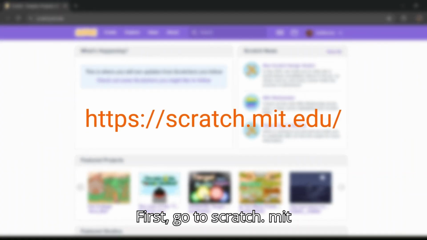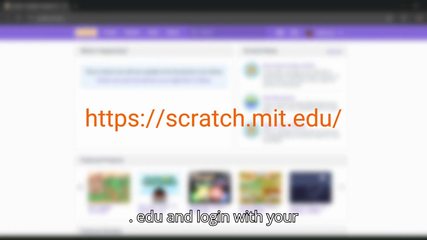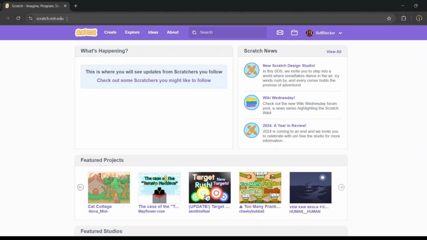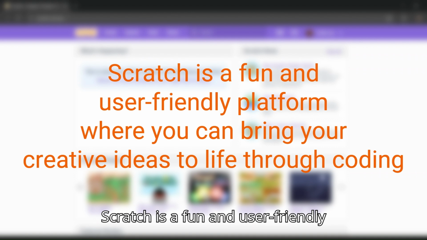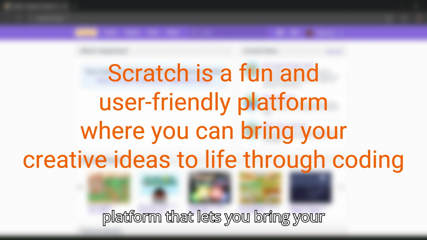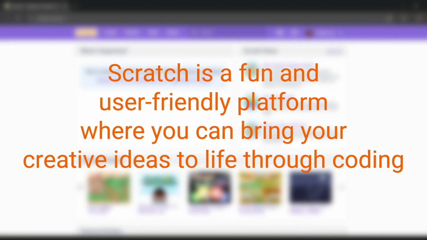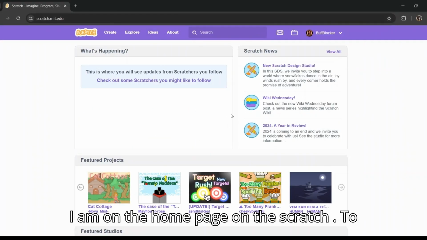First, go to scratch.mit.edu and log in with your account. Scratch is a fun and user friendly platform that lets you bring your creativity to life through coding. I am on the home page on the Scratch.